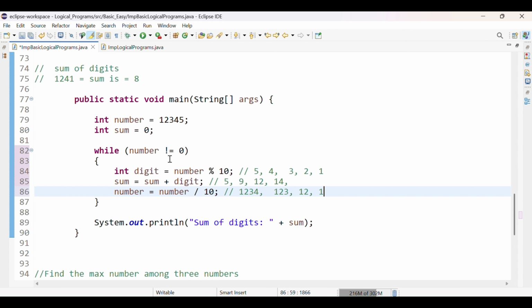Then 1 is not equal to 0, condition satisfied. Here 1 modulus 10 will give 1. Sum is 14 plus 1, which will be 15. So we got the final sum as 15, right? And number will be 1 divided by 10, which will be 0. So now we got num as 0, number as 0. So the condition is satisfied here.